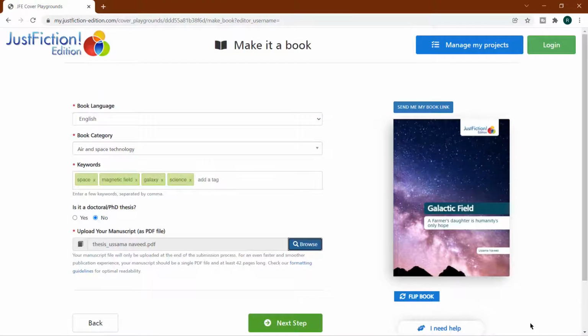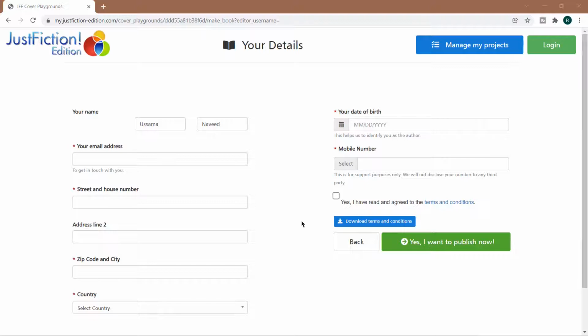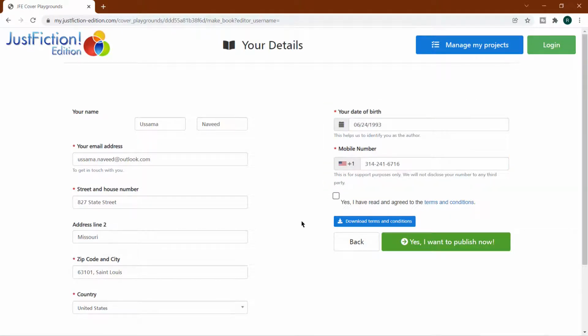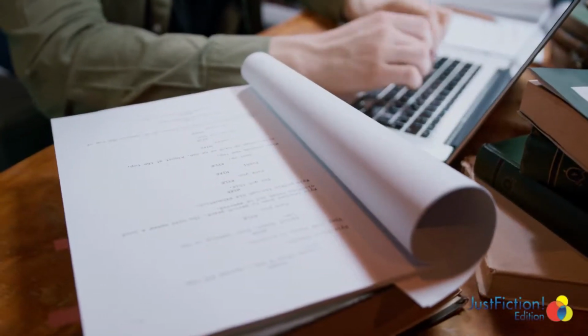The last step is to add your details. This includes your name, email address, physical address, zip code, city, and country. After adding in your date of birth and phone number, please click the checkbox to confirm that you have read and agree to our publishing agreement. And finally, select Yes, I want to publish now.